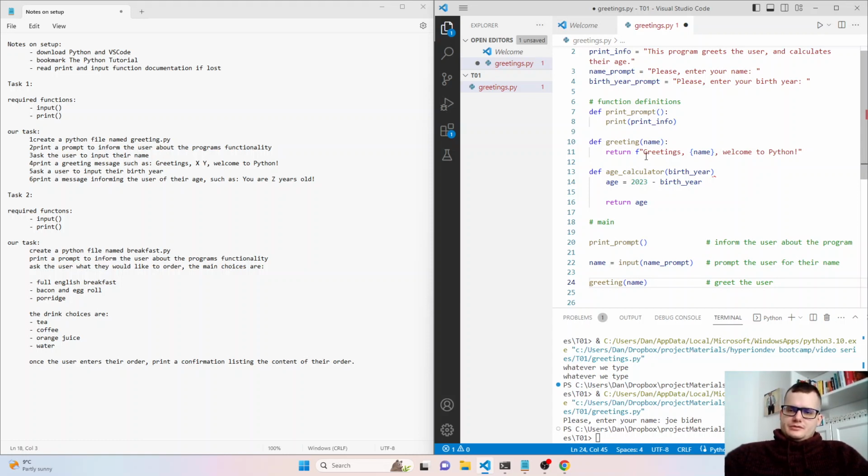But don't think that this has to be the same. So here you could write anything like dog, cat, full name, but make sure these two are the same because this is how this variable gets copied over here where it needs to go.